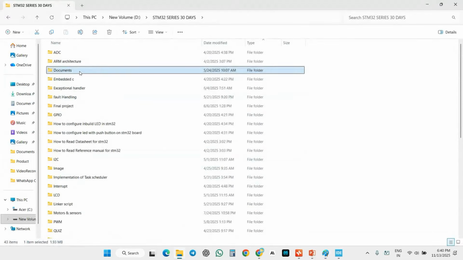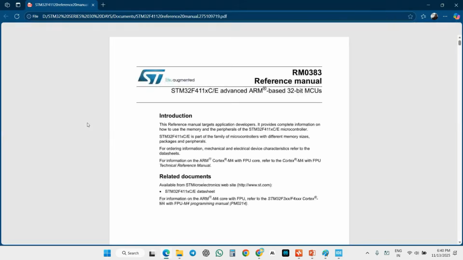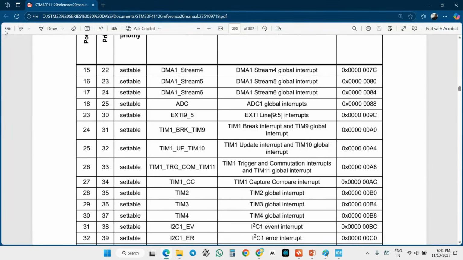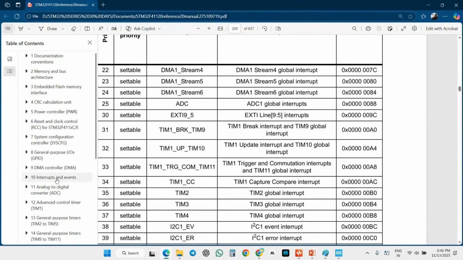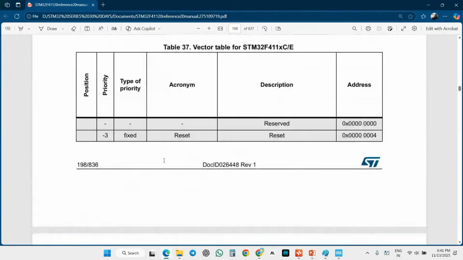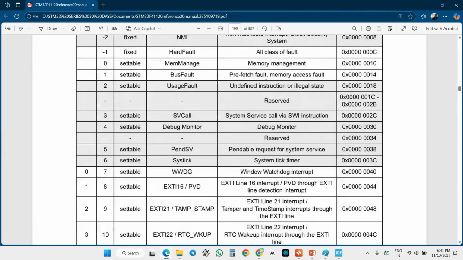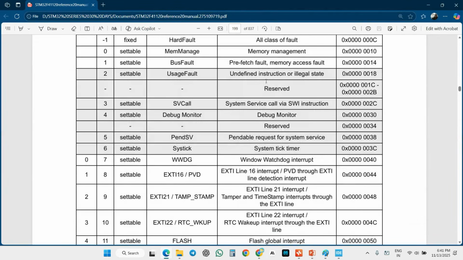So what things are maskable and what things are non-maskable? Just open up the reference manual and go to the page on interrupts and events. In this section, they provide a vector table. What is meant by a vector table? It is present in every microcontroller. This is the table that holds the addresses of all the peripheral interrupts.